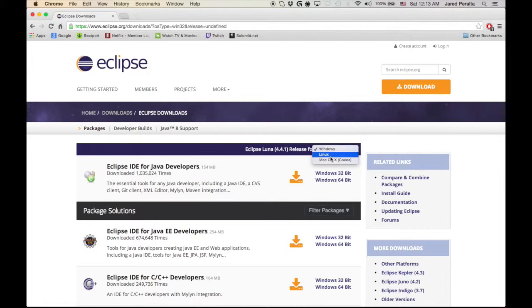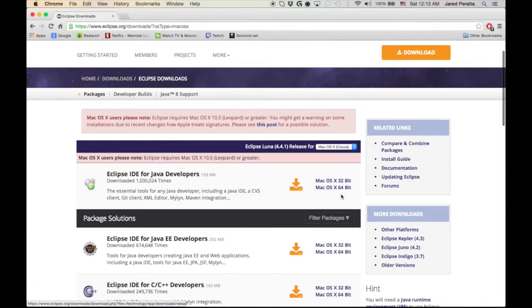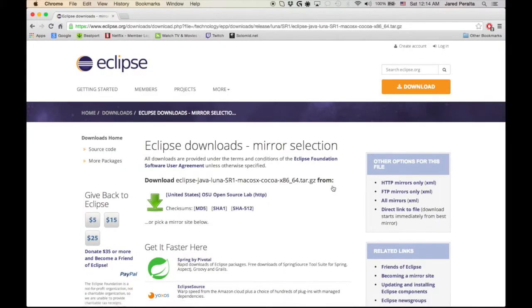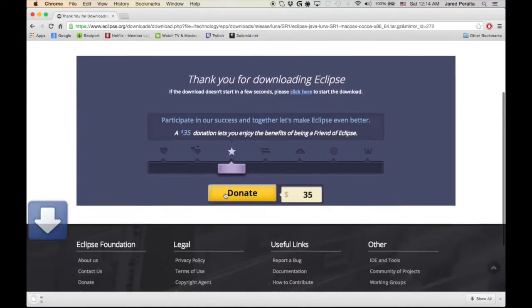I'm on a Mac, so I'm getting the Mac version. And make sure you choose the right version with the correct number of bits. If you have 64-bit, get 64-bit Windows, etc. Most people have 64 bits, so I'm getting the 64-bit. So you want to click this green arrow right here, and it should download.